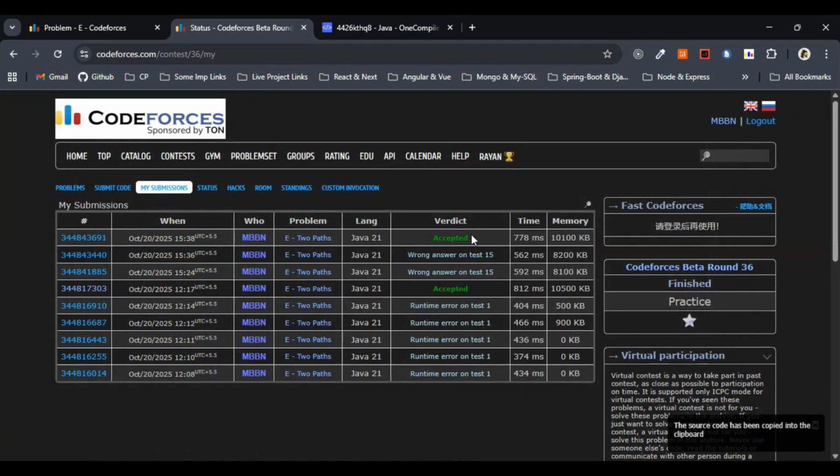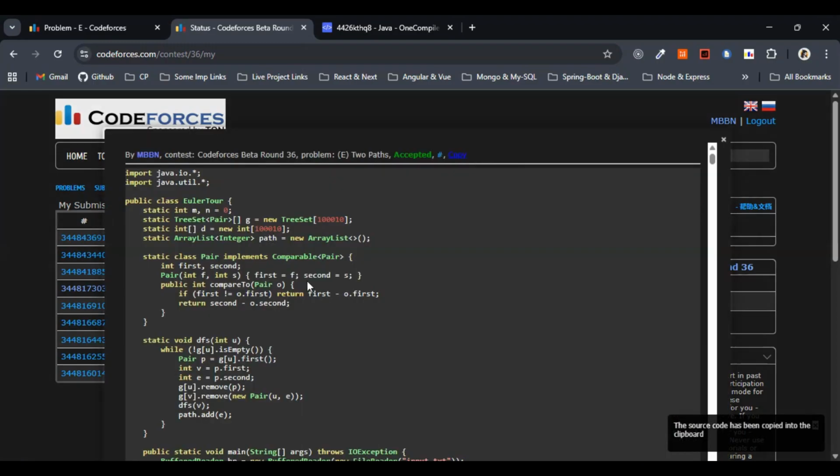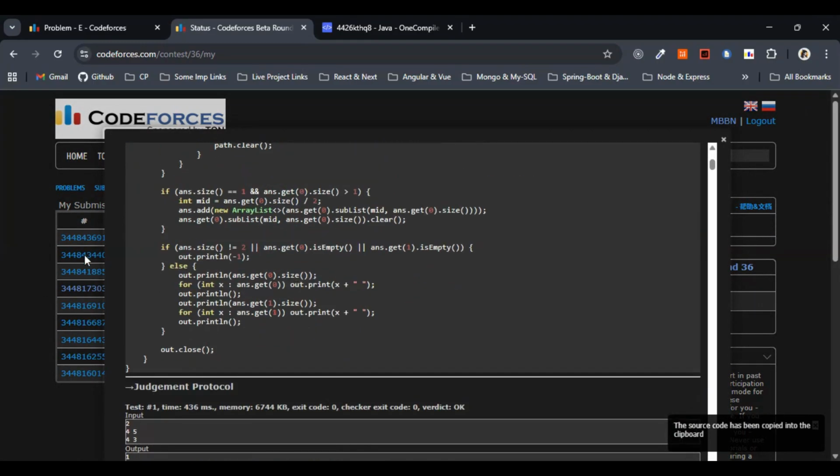Yeah, you can clearly see here the verdict that we got is Accepted, right? So the code that we have written works absolutely correctly for all the test cases.